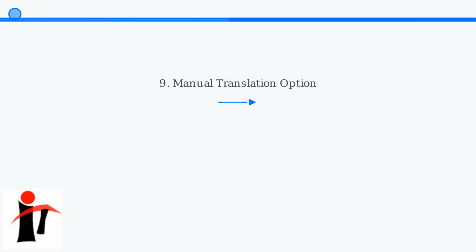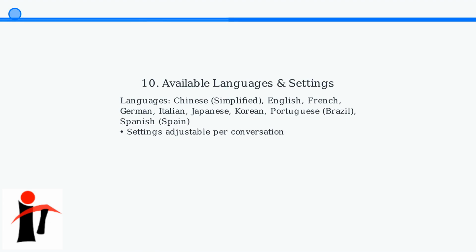For manual translation, select a message and choose Translate from the menu options. Available languages include Chinese, English, French, German, Italian, Japanese, Korean, Portuguese, and Spanish. Settings can be adjusted per conversation.